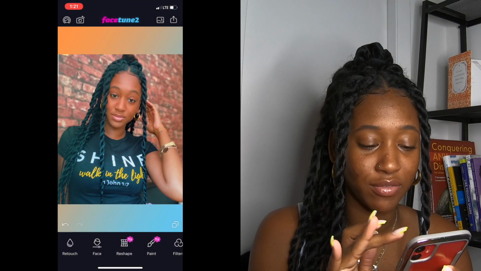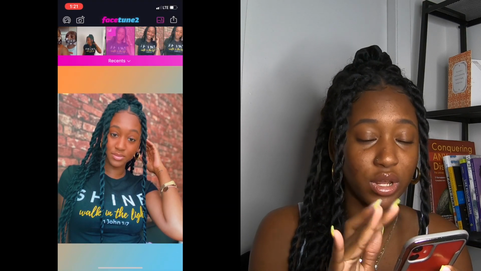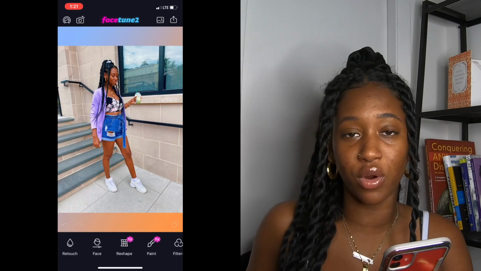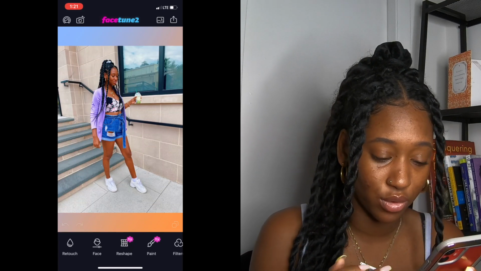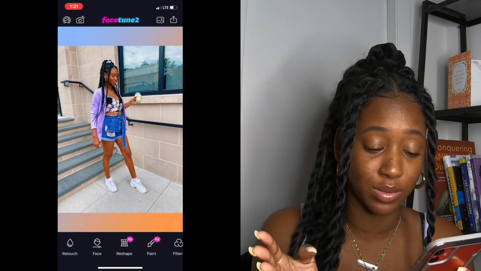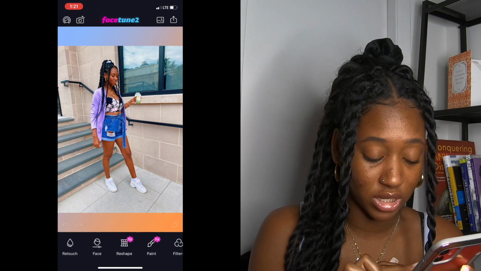I do believe you have to pay for this one. I'm not sure. You definitely do have to pay for VSCO if you want more of the edits. So I open up Facetune. Here's a photo that I just retouched in Photoshop Express and VSCO. So I'm going to click retouch.